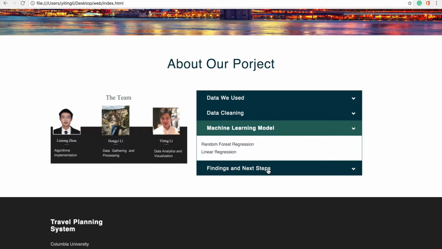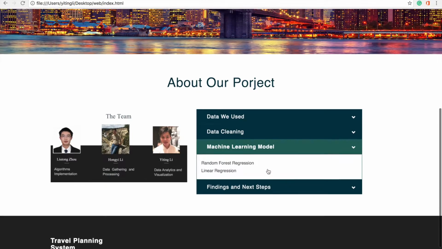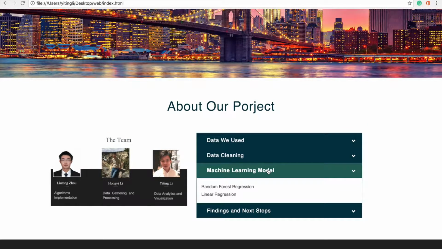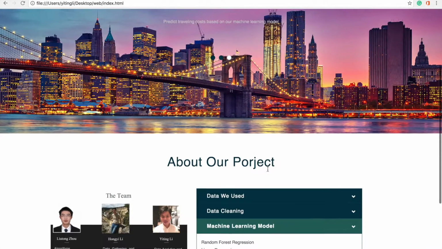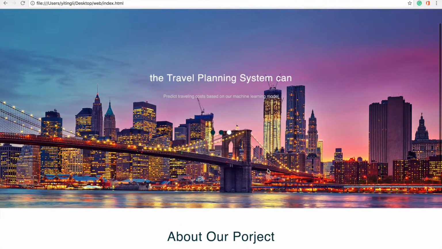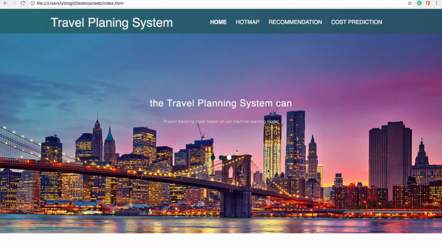In the system, we also used two machine learning algorithms. The first one is random forest regression, and the second one is linear regression. So, in this website, we have built three main functions to our users. The first one is HotMap, which is used to visualize the predicted data from our trained machine learning models. The second one is recommendation.